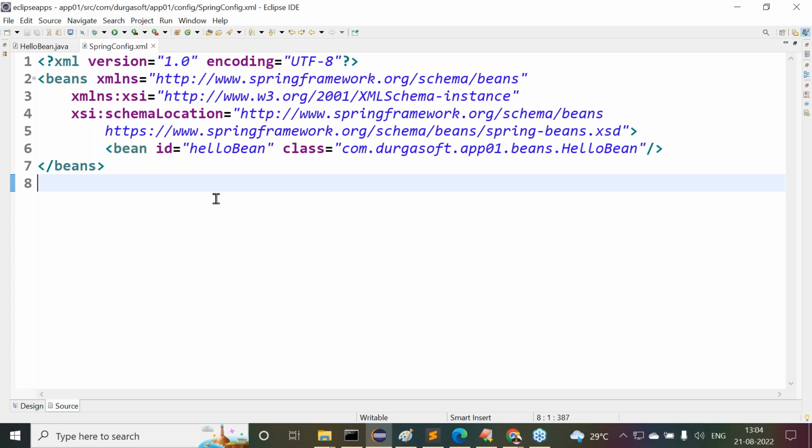Next, after we completed this, I need to prepare a test application, a client application. Why? Because we have to create the container. To that container, we have to provide that configuration file. The container will read the configuration from the configuration file and create bean objects. Those bean objects we are going to use in our application. So here we need to prepare a test application.